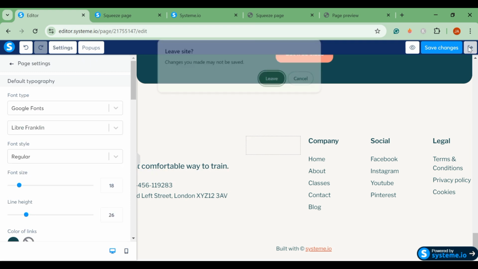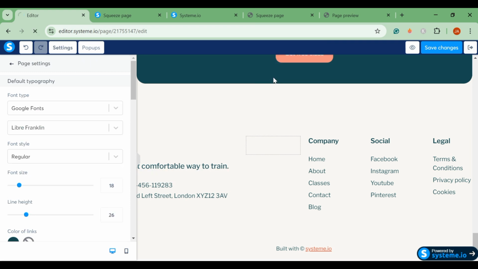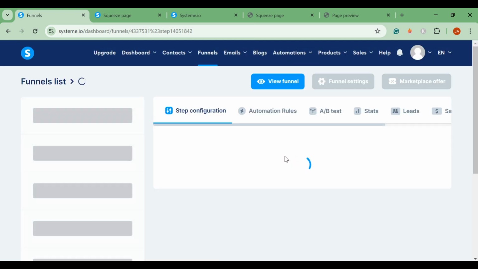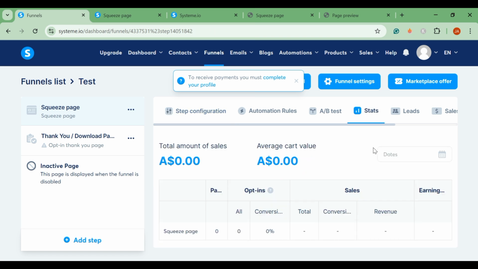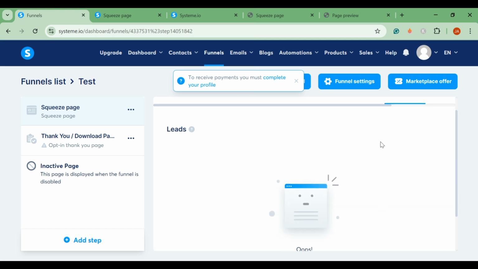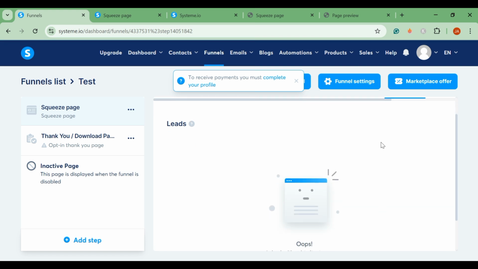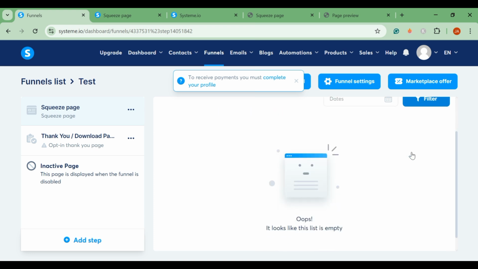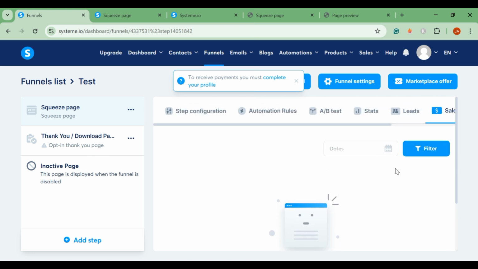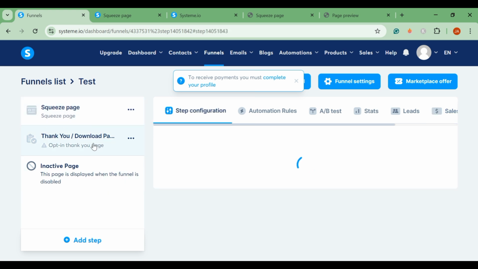Now let's exit the page. And there are many things like automation rules, A/B test, stats. In the stats, you will see how many people are visiting your squeeze page, and on the leads page, you will see how many people are actually subscribing to your page. And the sales, you will mainly see how much money you are making with the landing page. And here you will see the thank you page.